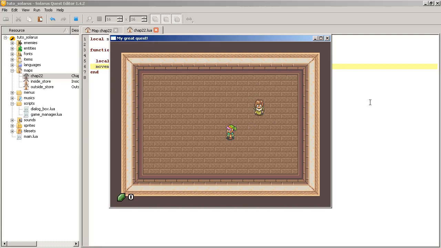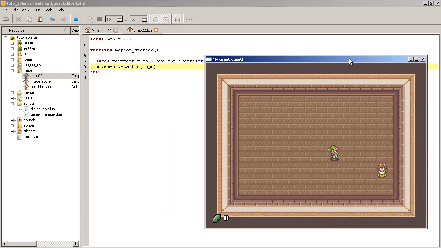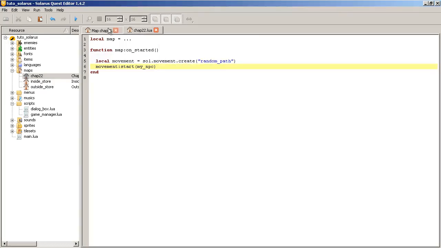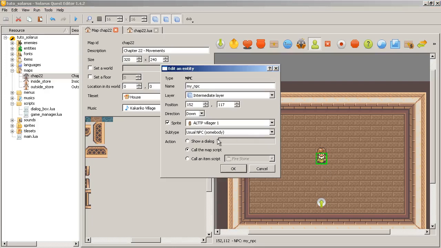And notice that the sprite of this character automatically updates according to the direction of the movement. We never said anything particular to the sprite. Also, yes, it takes the walking animation instead of the stop animation. This is because the non-playing character has subtype usual NPC. So what I just described, the sprite automatically updating according to the movement, is the built-in behavior of usual NPCs.